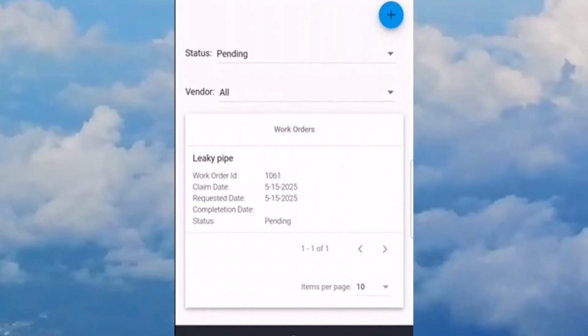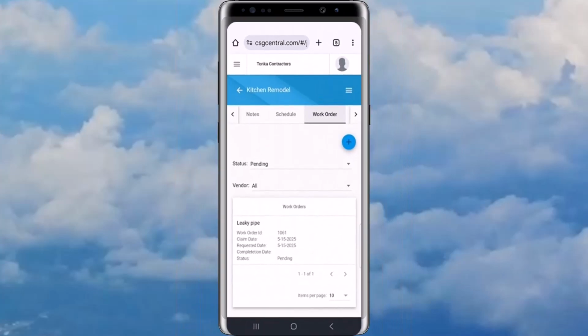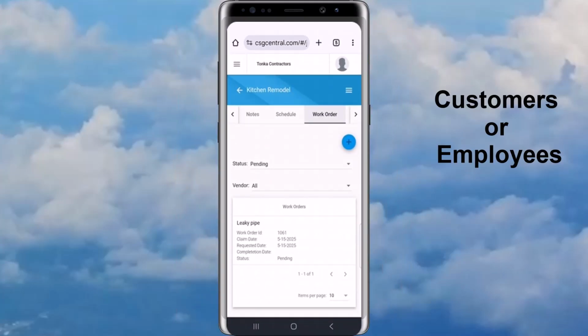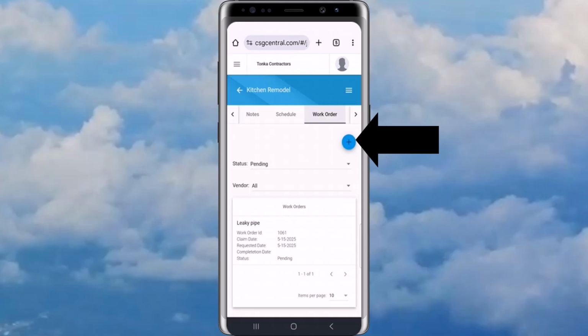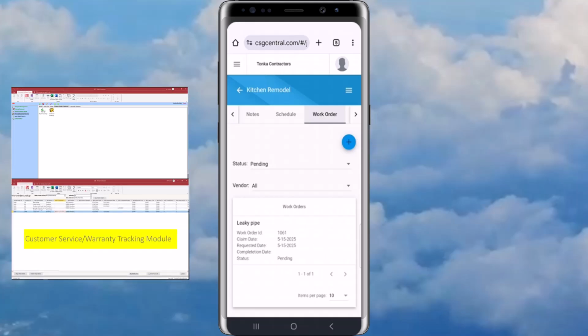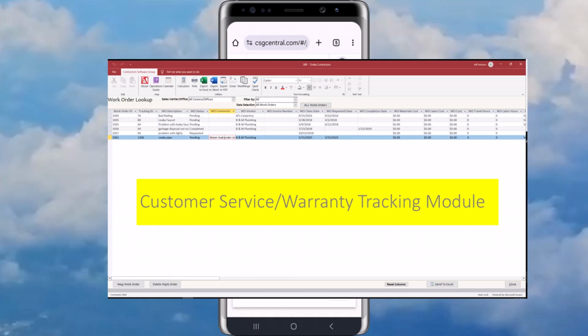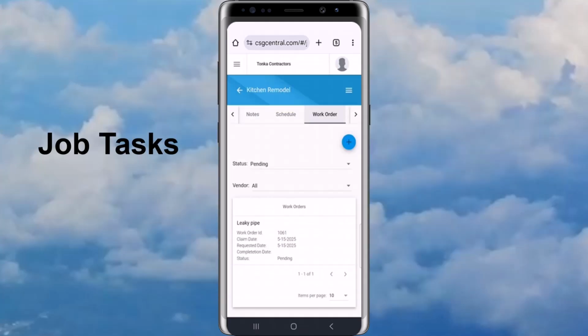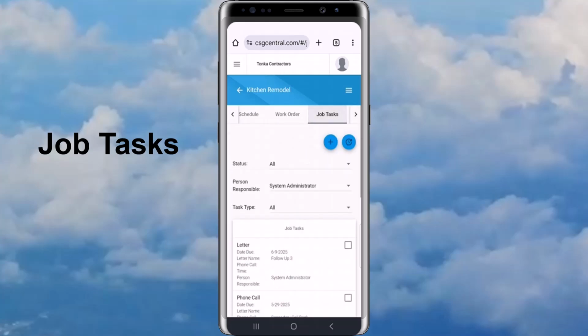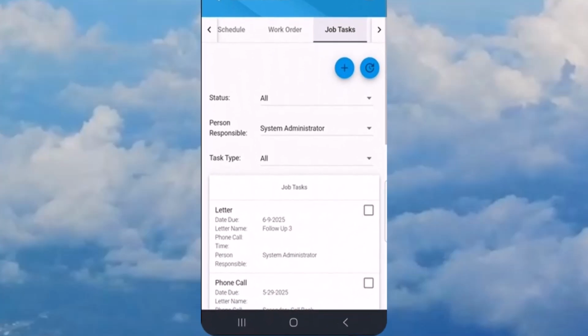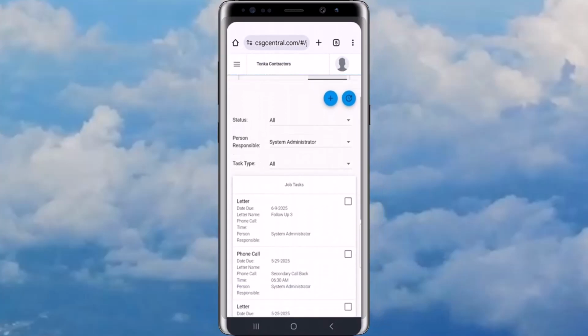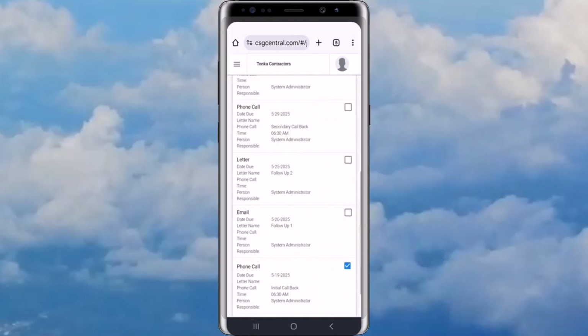This is a request for service work order. Employees or clients can request a service call by tapping on the plus icon. This synchronizes back and forth with our Sales Builder Professional customer service module for processes and tracking this work order. Next to this is the job tasks tab. This is a list of follow-up tasks of phone calls, meetings, or emails or to-dos for this particular job.